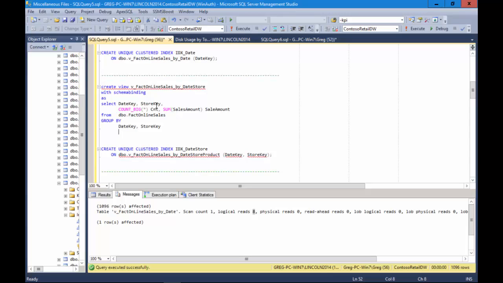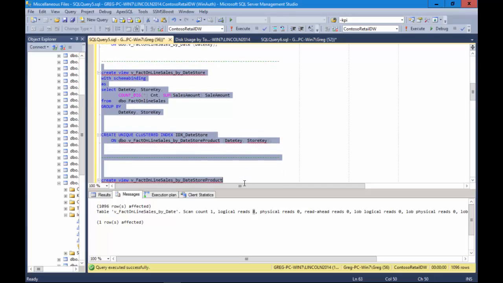Okay, so here we go. We have the create view. We have the create clustered index there. I'm going to highlight those.